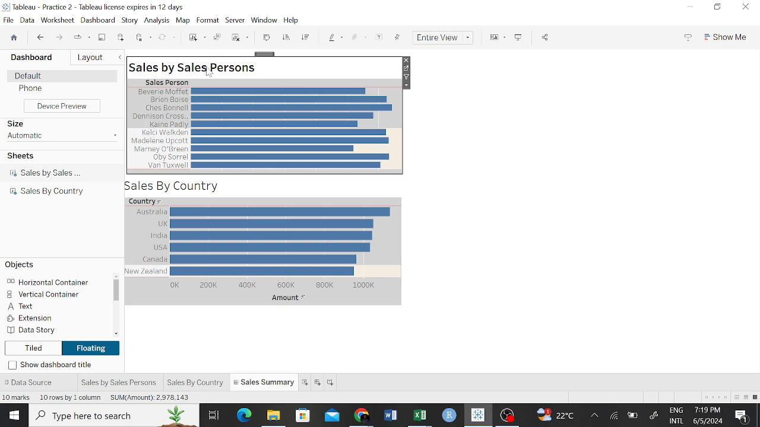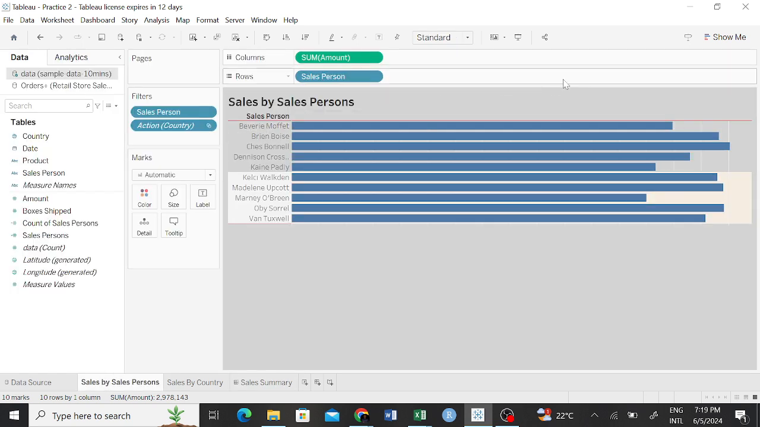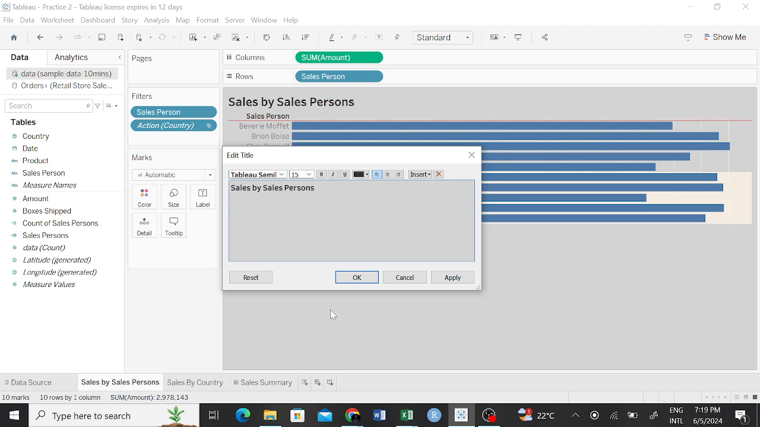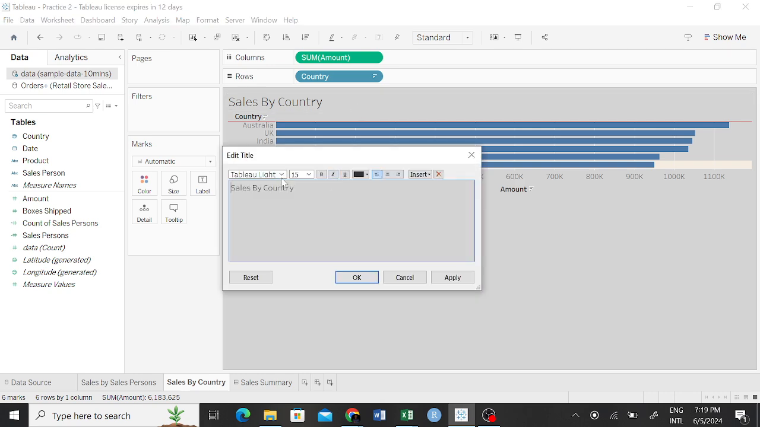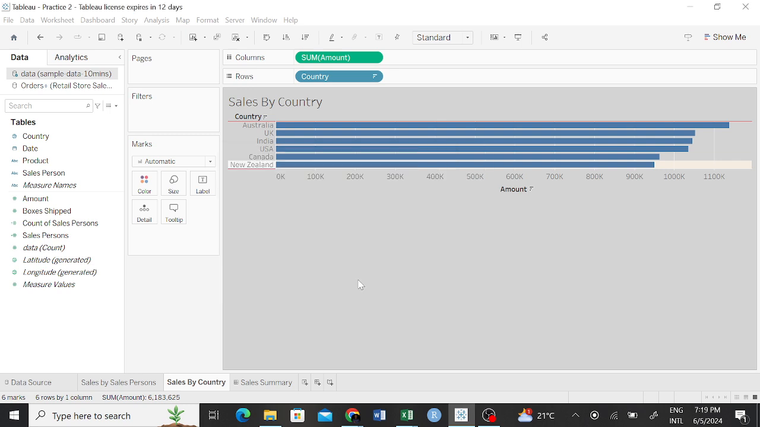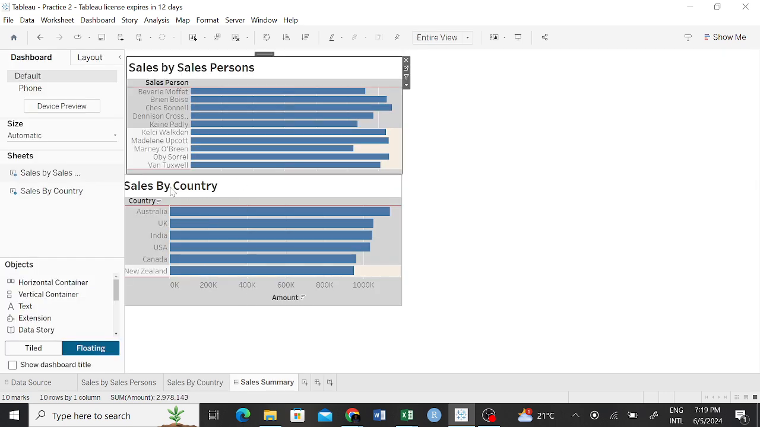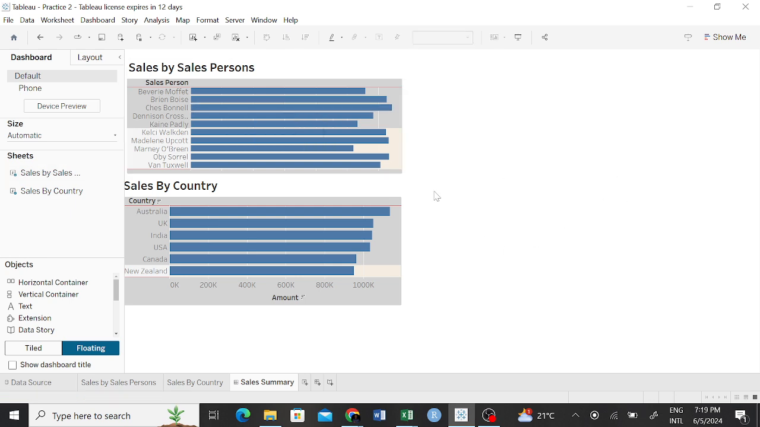Let's see the font that you're using for this one, which I think is Tableau Semibold. So this is Tableau Semibold 15, and this other one is Tableau Light 15. So just go here and change to Tableau Semibold 15. Highlight it, Semibold 15, and then click on OK. So when you go to sales summary now, you can see that we have the same font size, or font type.